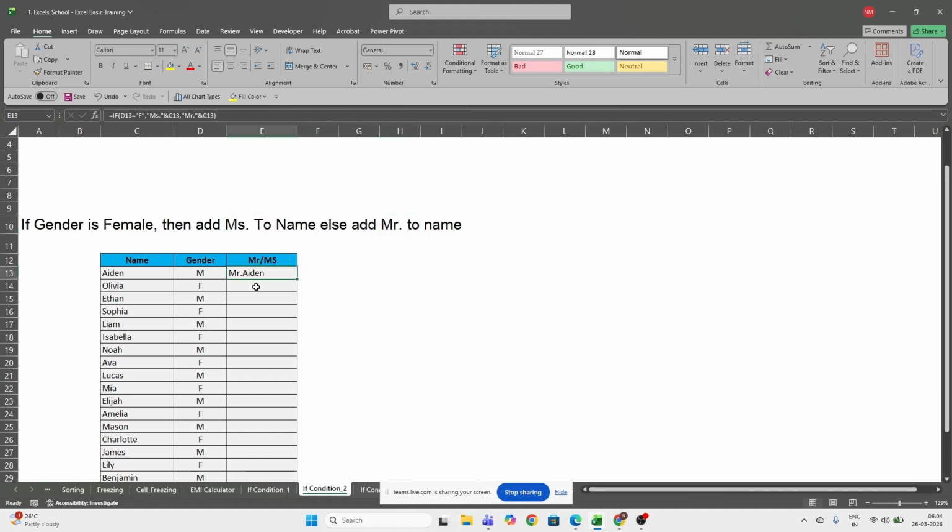So what we're going to do is, I'm going to say if the gender is equal to female. Why did we put it in inverted commas? Because this is a text. If this is a number or something, we wouldn't have to put it in inverted commas. This is a text, so we need to do this. If the gender is female, then give me Ms. dot.